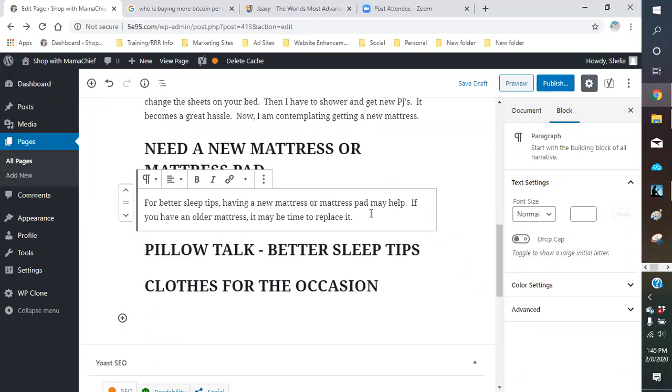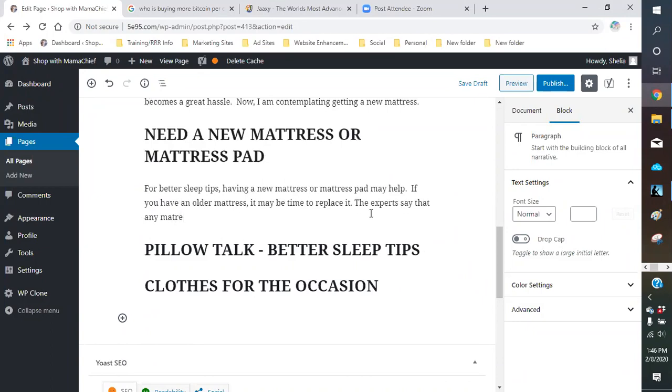So if you have an older mattress, it might be time to replace it. The experts say that any mattress... Where do you find the experts? Do we just go online? Well, because I've recently purchased a mattress, they tell you, and even if you listen to mattress commercials, they will tell you if you have a mattress that's from 8 to 10 years old, it's too old. It actually weighs about 50 to 60 pounds heavier than it did when you bought it from night sweats, skin, just your body getting rid of stuff while you sleep.